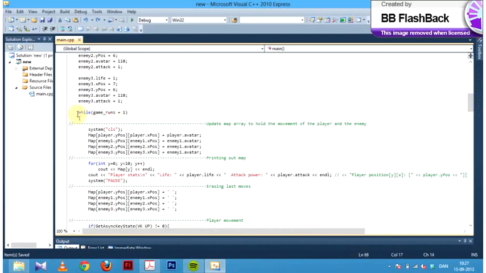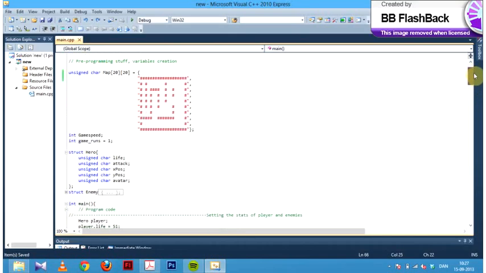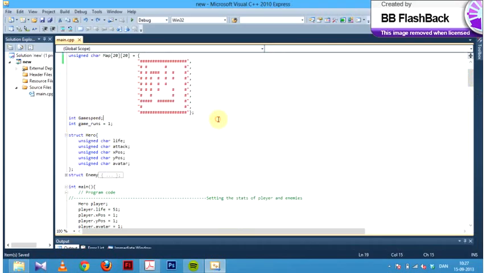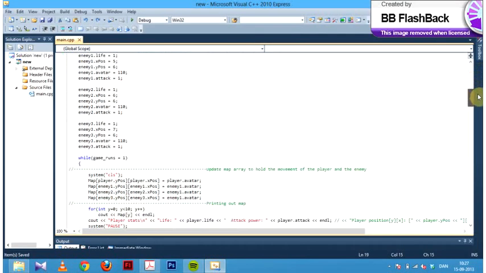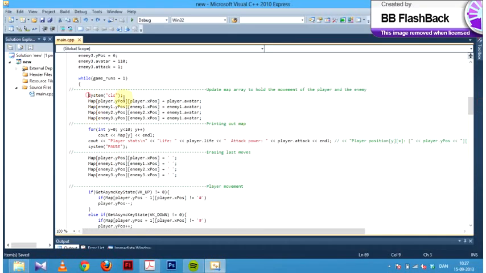Then I have down here, while my game runs is equal to 1. This was a variable I created up here, integer game1. It will run the game. And here I have, first I delete all that is written, and then I map out the player position, the avatar of the player, the avatar of the enemy, and so on. And then I go through this line here. I print out the map, so I'm printing out the entire map, and then afterwards I'm printing out the player stats, life, attack power.